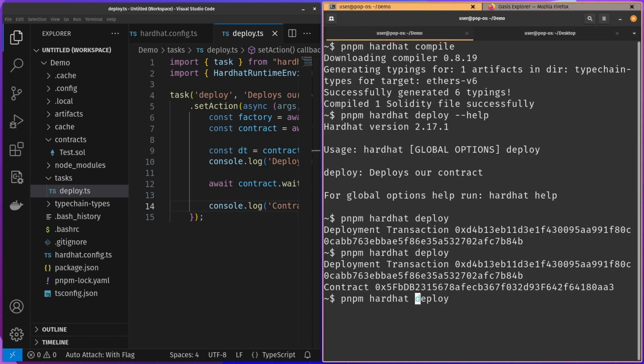So next, let's have a go at deploying this onto testnet. And it will take a little while for the transaction to be submitted and to be confirmed.